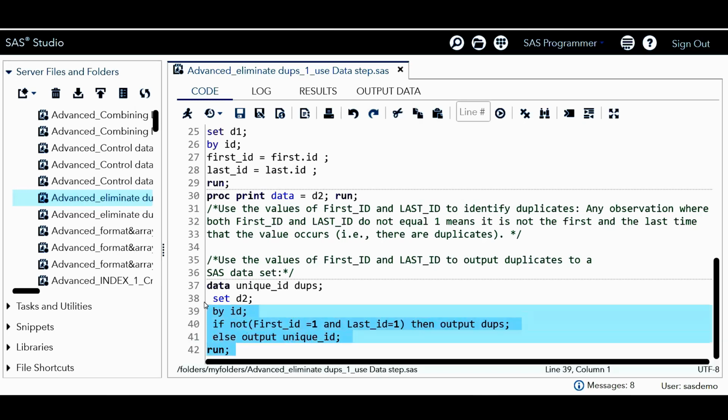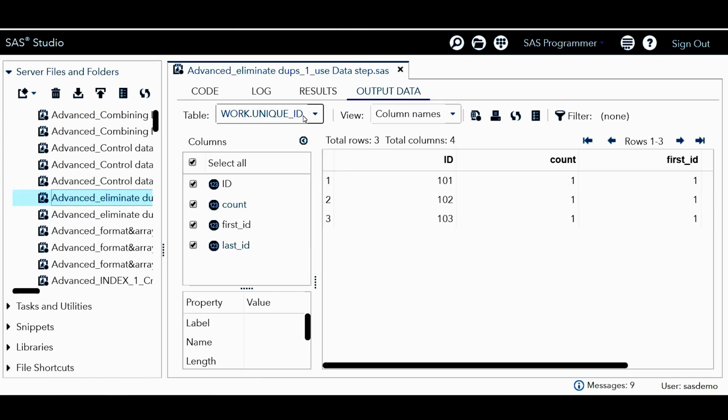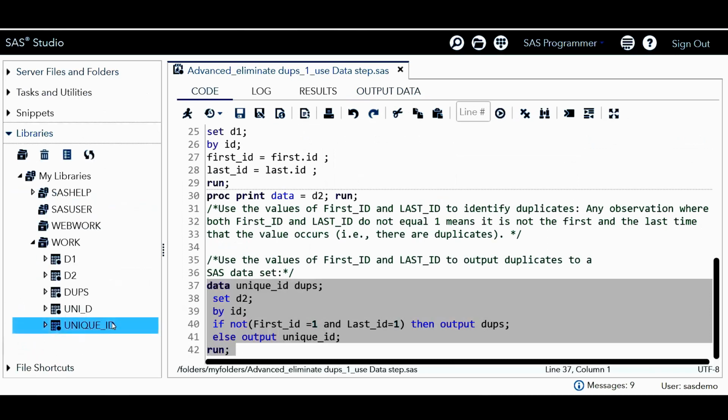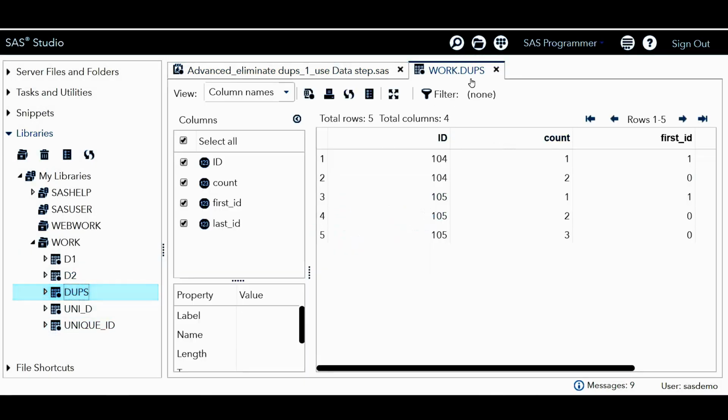Okay, let's run this data step and see what we got. This is the unique ID data set, and we can see the observations with unique IDs are included in this data set. Okay. And then let's go to the library, and then let's go to dupes. This is the data set containing the duplicates. So we can see all the IDs with duplicates are included in this data set.